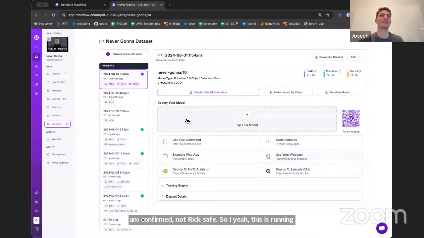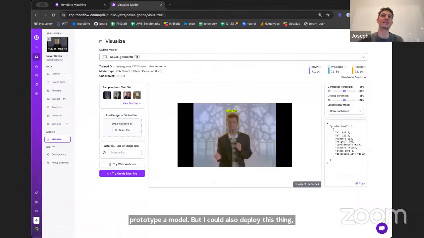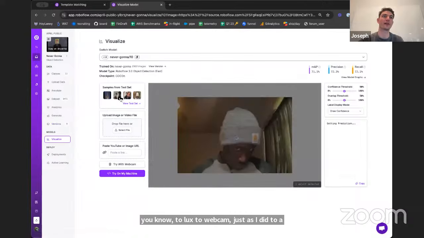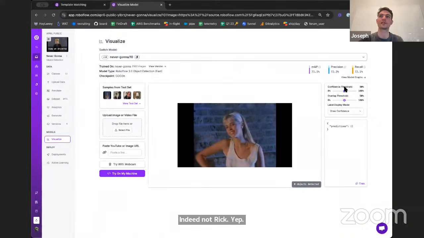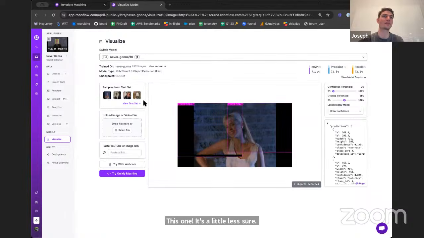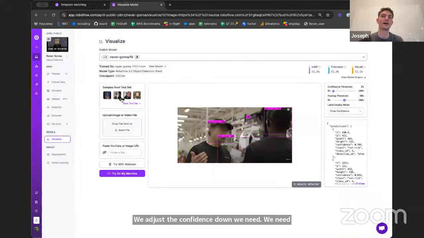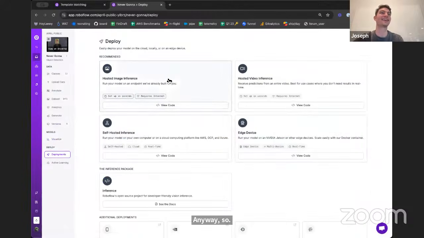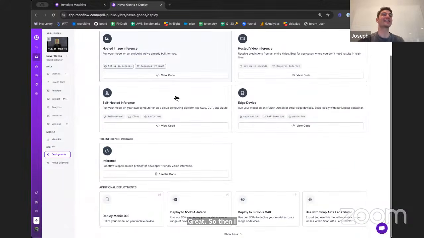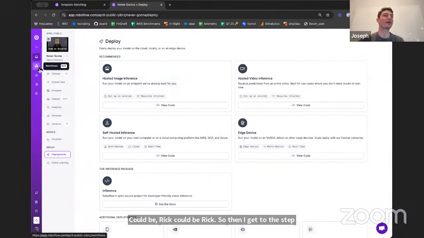That's of course a quick way to prototype a model, but I could also deploy this to a Luxonis OAK, to a webcam, just as I did, to a Jetson. I could visualize the model's capabilities and find other folks that hopefully are not Rick. Oh, this one is a little less sure. If we adjust the confidence down, yeah, we need some more representation of folks against brick walls, it looks like. That looks like that's not Rick there. So very unlikely to be Rick. Could be Rick. So then I get to the step where it's like, great, I've got my model, but now I want to deploy that model, right?